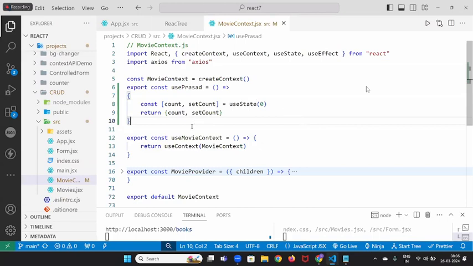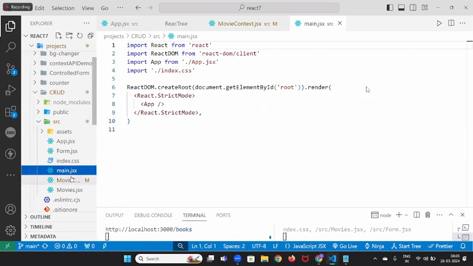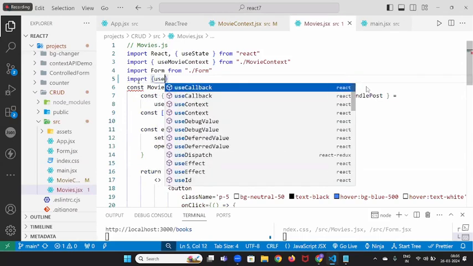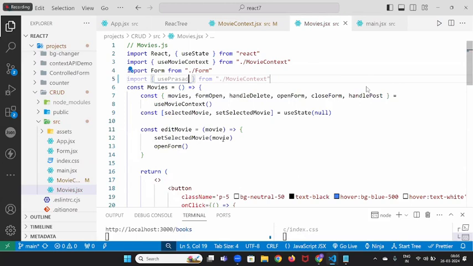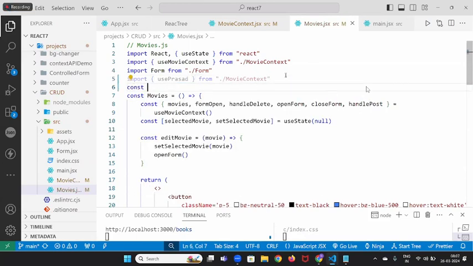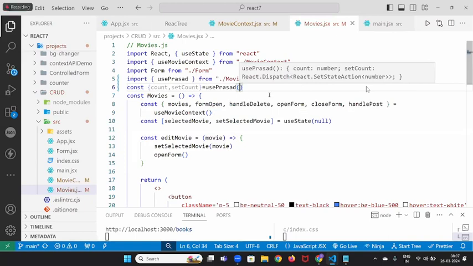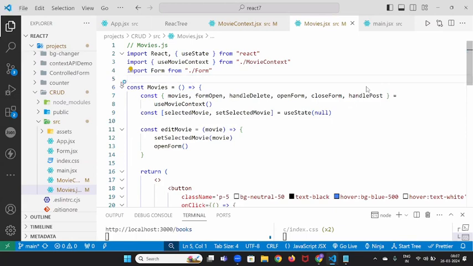If anywhere I want the counter, sir, I will go somewhere else and write import usePrasad, and here I will write const count, setCount equals to usePrasad. Automatically usePrasad will be called, and count and setCount will become available and usable. So instead of using multiple useEffect, useState and everything again and again, people will create their own custom hooks.